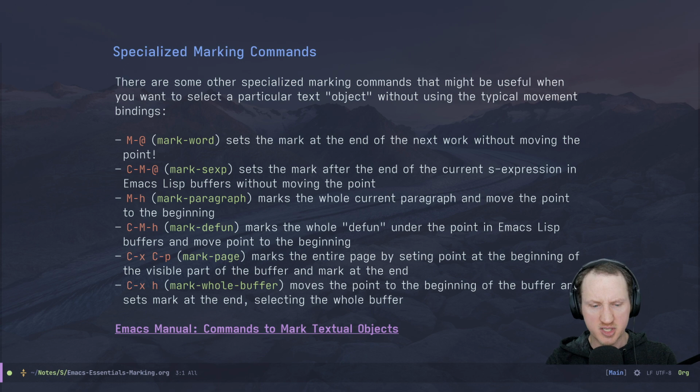I think I could even do it in this buffer. Let's see. So I'll do Shift Meta @, yeah, so it selects to the end of the word. The idea is that it sets the mark at the end of the next word without moving the point. So let's do that one more time so you can see what actually happened here.